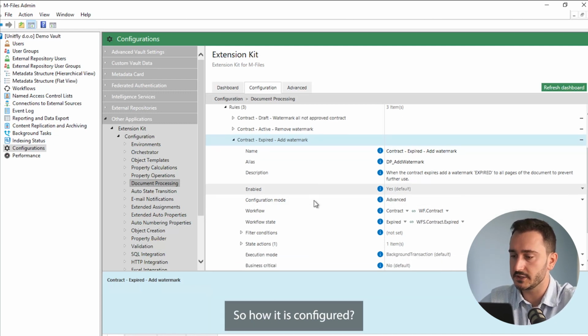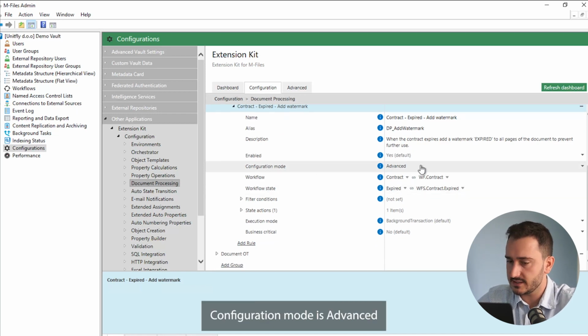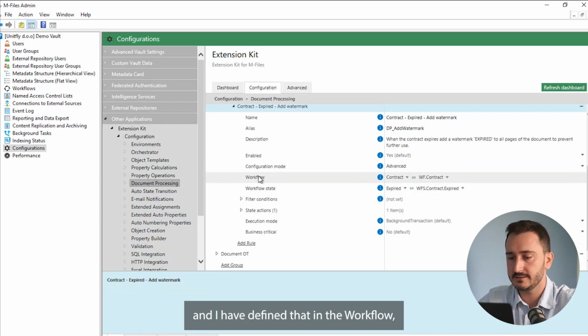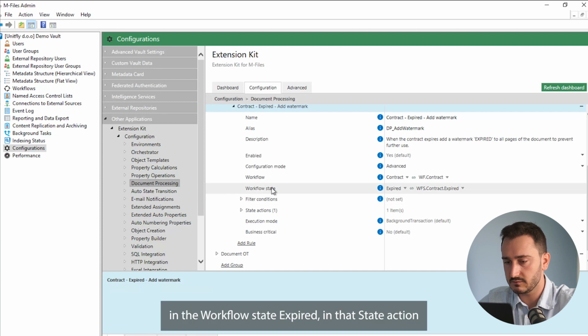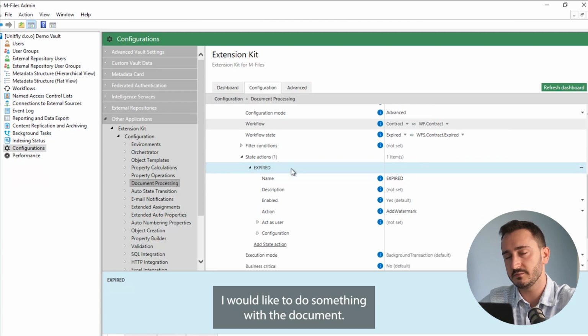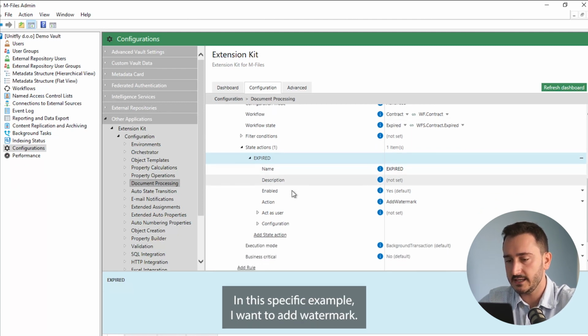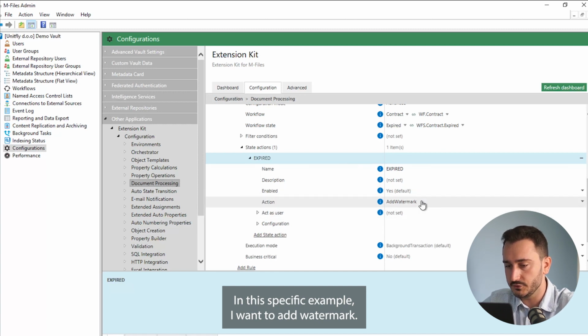So how is it configured? Here we have the configuration mode set to advanced, and I have defined that in the workflow, which is Contract, in the workflow state Expired, in that state action, I would like to do something with the document. In this specific example, I want to add a watermark.